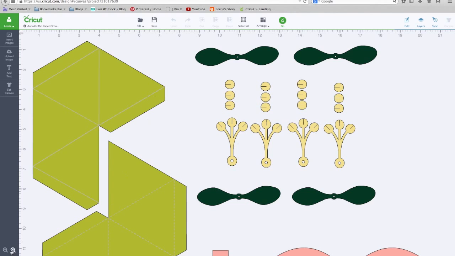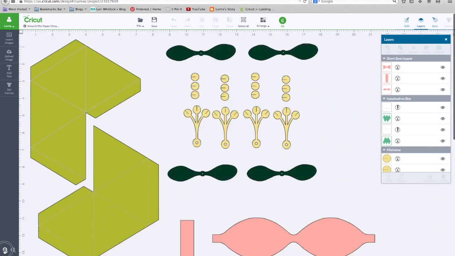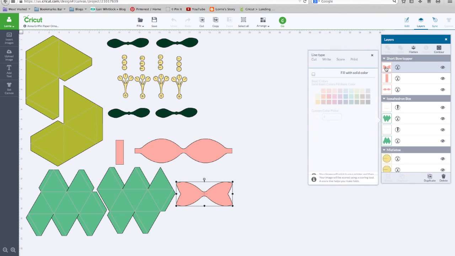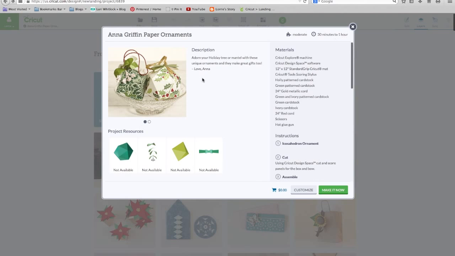So let's pull this down a little bit so you can see it. Okay, so this is the project, or these are the cut files that are needed to make the Christmas boxes or the Christmas ornaments. If you wanted to go in here and say you wanted your bows to be a different color, it gives you a chance to go in and customize those. We'll get more into that in a later video, but I wanted to show you what the Make It Now projects are. Okay, so that's how Make It Now works.